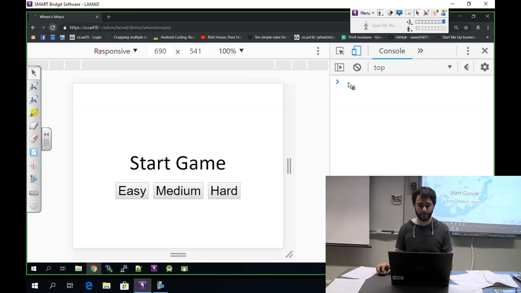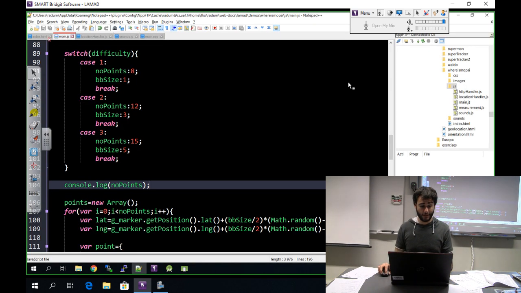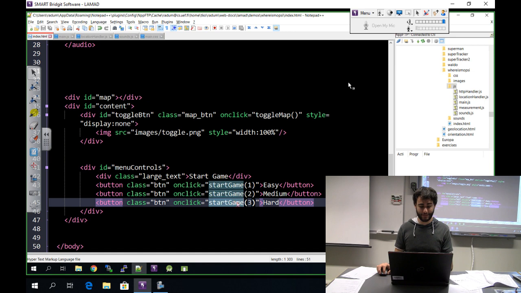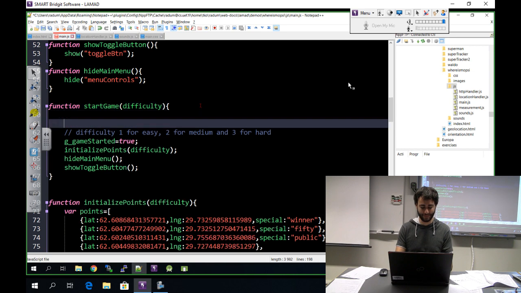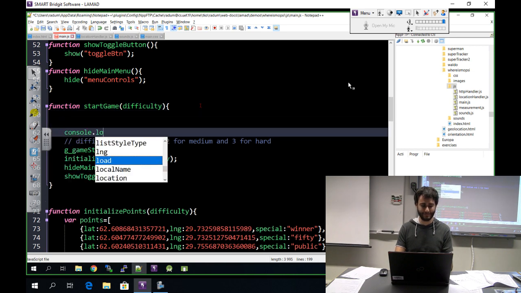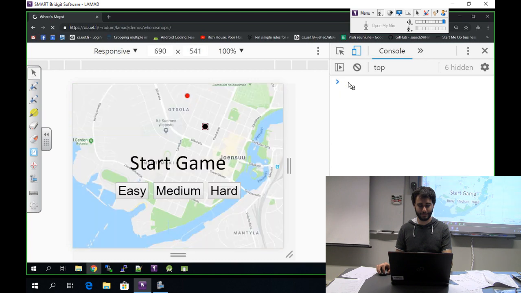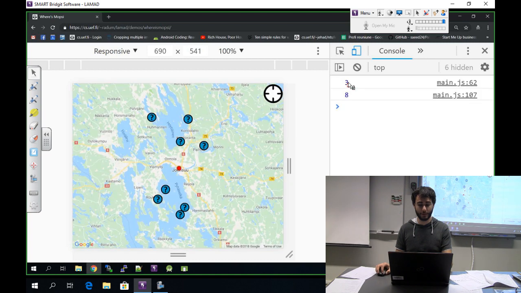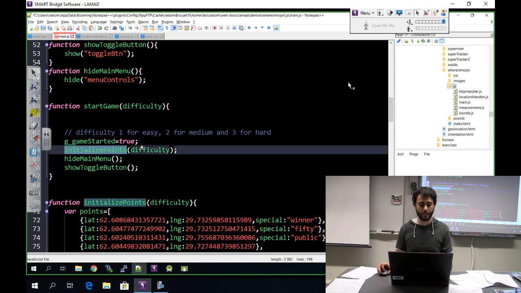Okay, it's 8 for easy and 8 for hard. Wow. Anybody see it? No problem. Oh. Yeah, okay, so difficulty comes as 3. That is correct. But then initialize points.